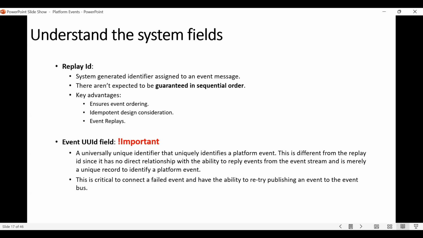This is achieved through replay ID. As and when messages are received in the event bus, once they are subscribed or consumed by the consumer, they have a replay ID associated to them. The replay ID serves a couple of benefits actually. The first and foremost is that it is the field which indicates the sequential order of the event messages, the most important point, right? The second one is idempotent design.